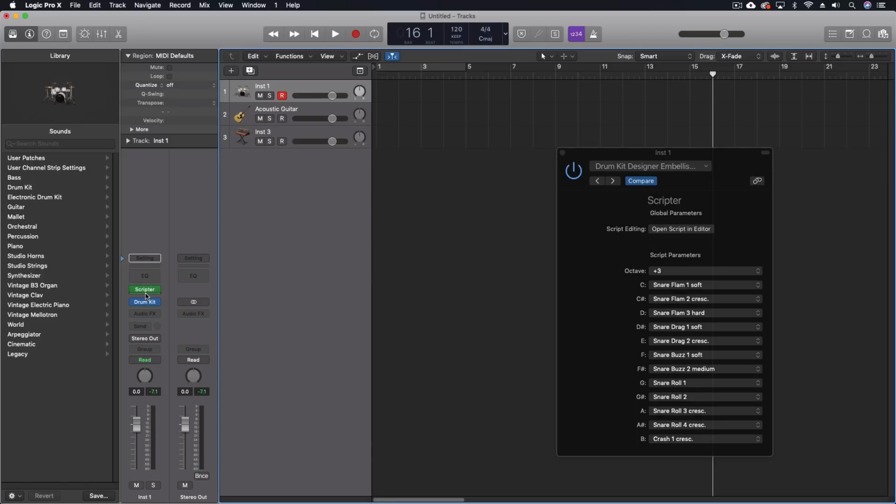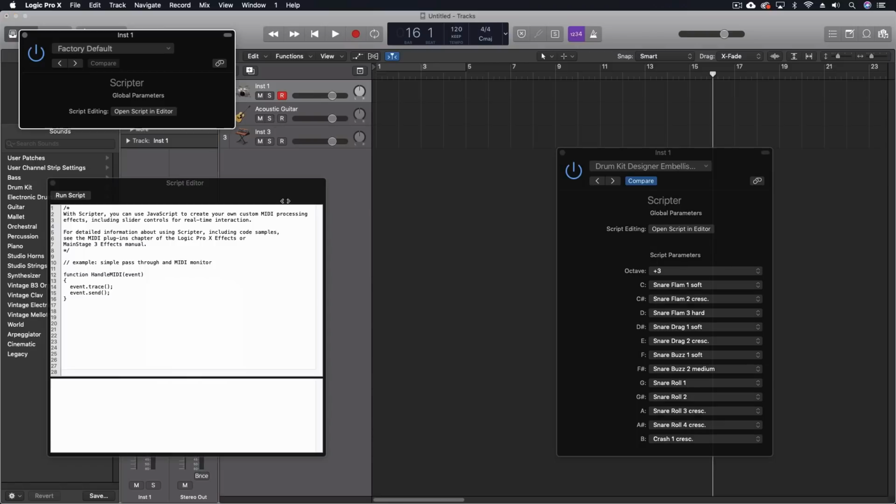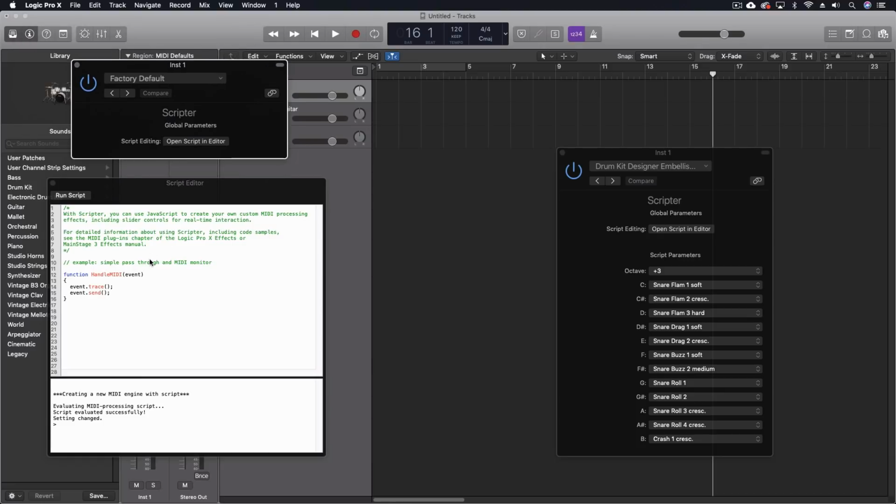Okay, so with the scripter effect, let me just load up an empty one so you can see what it looks like at first. So this is how it pops up, at least right now with mine. And you have the plugin parameter window, and then you have the script editor. And with this, it's actually going to take MIDI, and you can do so many different types of manipulations with it, all using JavaScript.